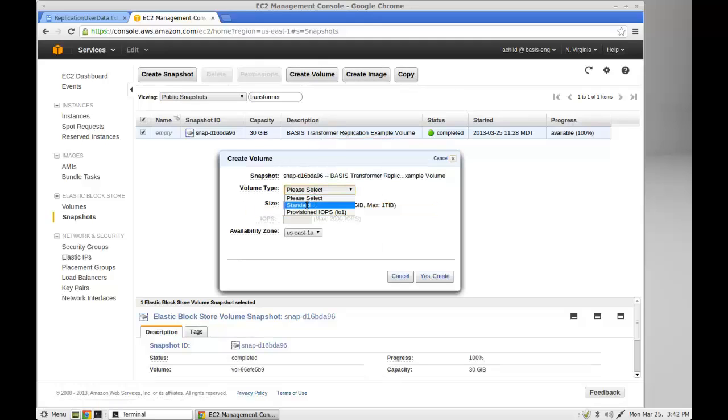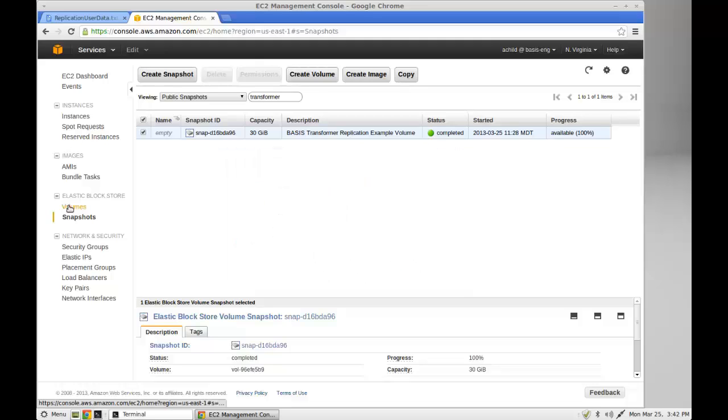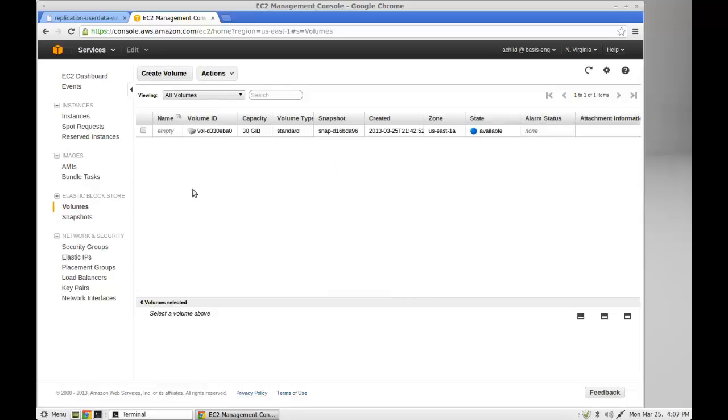We're going to want a standard volume, and we want to take note of the availability zone. In this case, the availability zone is US East 1A. And we're going to go ahead and click Yes, Create. Now we'll go to Volumes. Now that your drive has been created, take note of the volume ID and the availability zone.